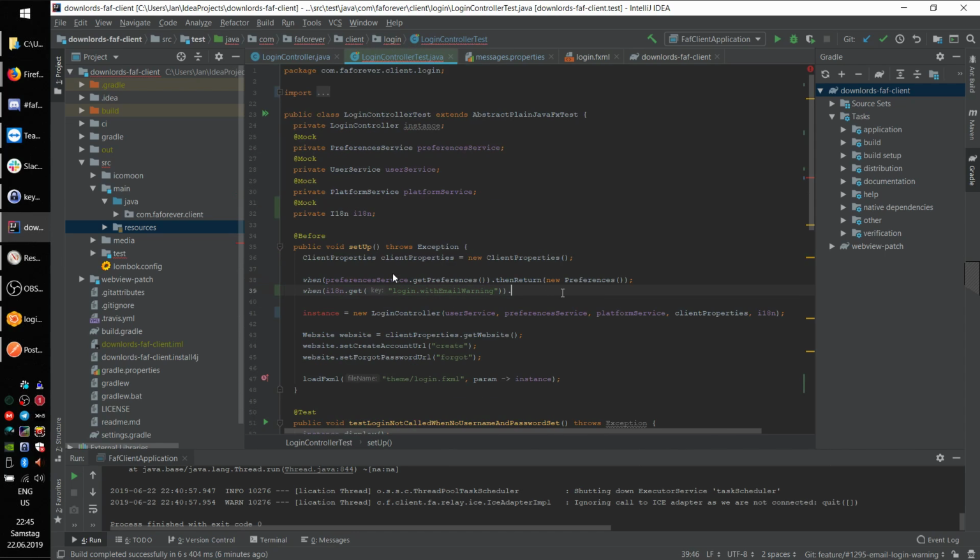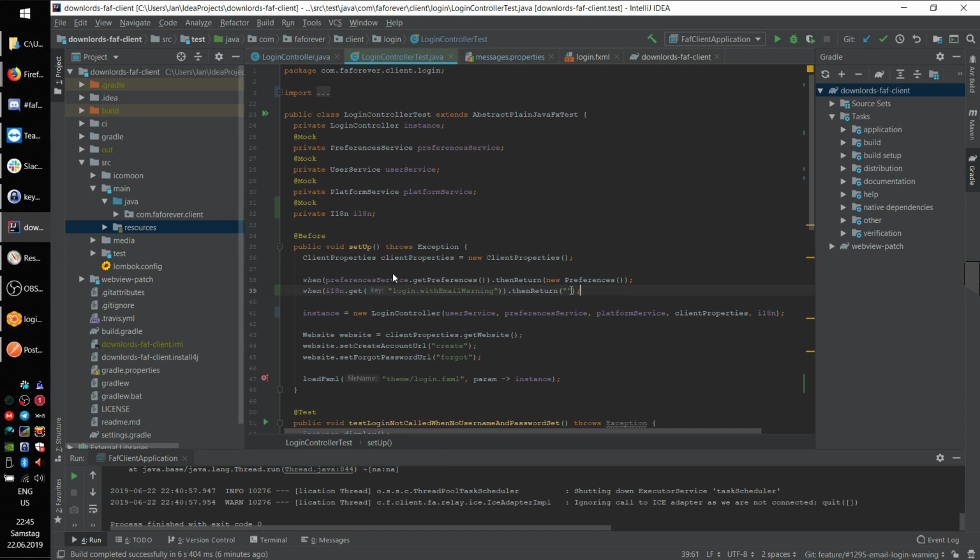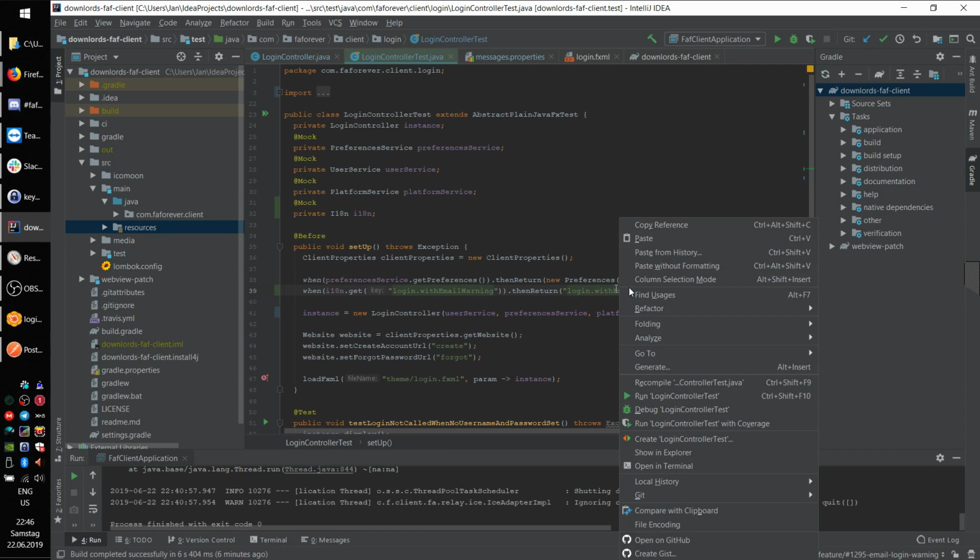And then return. Let's say we just return the key. I would say just return the key. You already had it copied. Oh, the key, right. Does that really matter? Well, let's just save that into a constant. Click here, click Control Alt C.